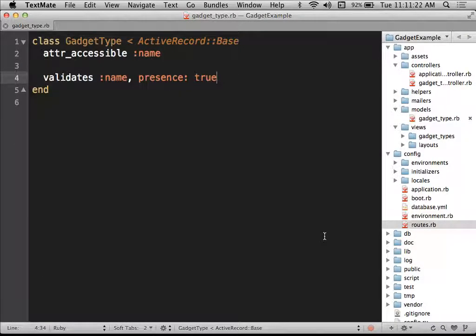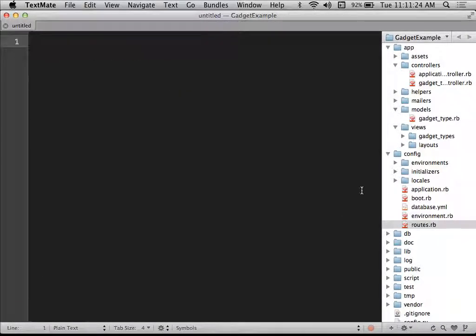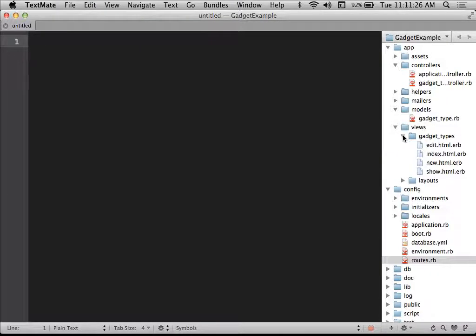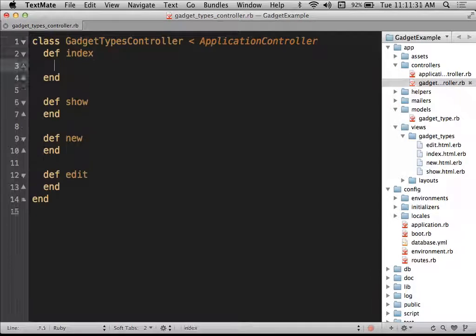Okay, so anyway, routes are set up, model is set up, controller is all ready to go. Got my views ready to go. Let me go ahead and pull up my controller, and let's just start by seeing if we can get the index action going. The index action in my gadget types controller, I essentially just want to give me a list of all the gadget types. So I'm going to create an instance variable, @gadget_types. To actually get those types, I'm going to do GadgetType.all.